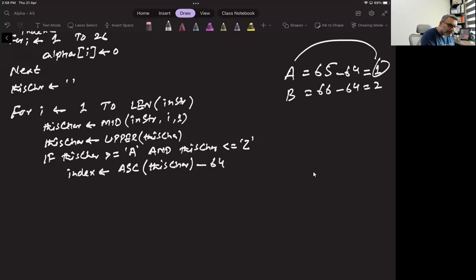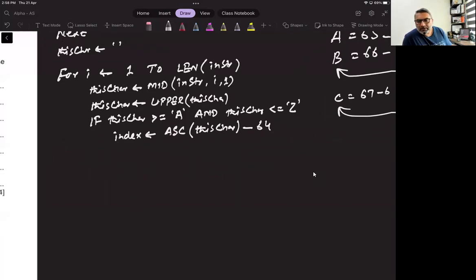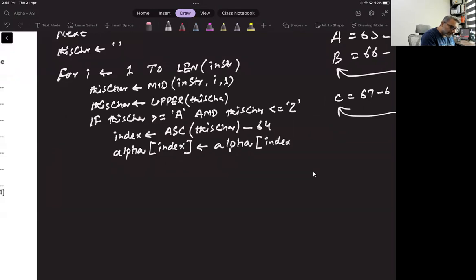So this tells that this is the first character of the alphabet, this is the second character of the alphabet. If C is equal to 67, you subtract a constant 64, it will become 3. So it tells that this is C. So index would now have the index of the element in the array where you have to increase the count. The name of the array is alpha. So you have to reach that particular index and increase it by 1. Alpha index, whatever there, add 1 to it. So this is end if.